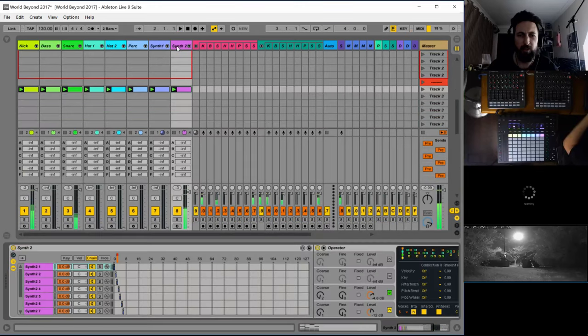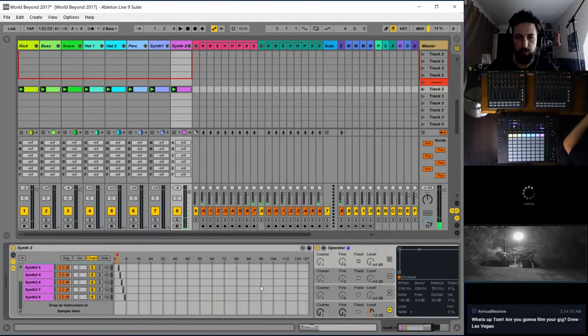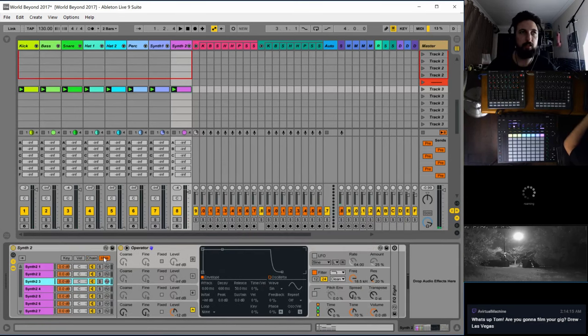Let's change the sine wave. The sine wave is bad. So we're on synth 3, which is good. We'll hide the chain selector.